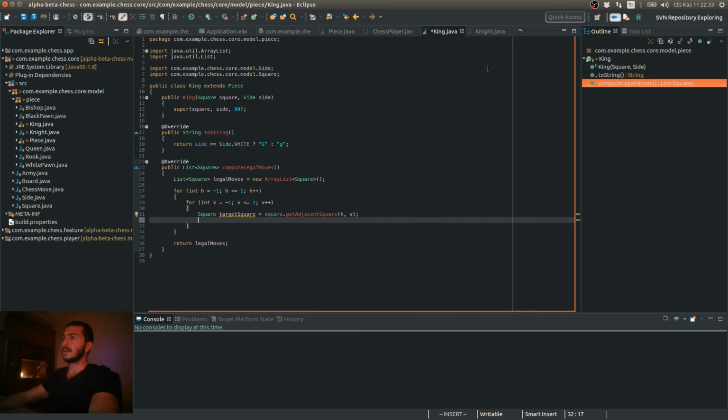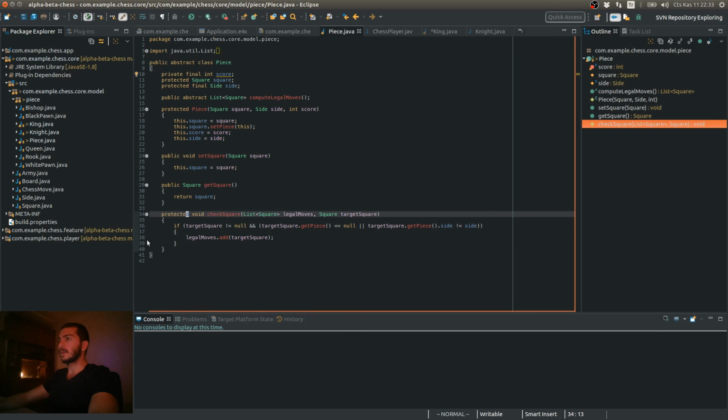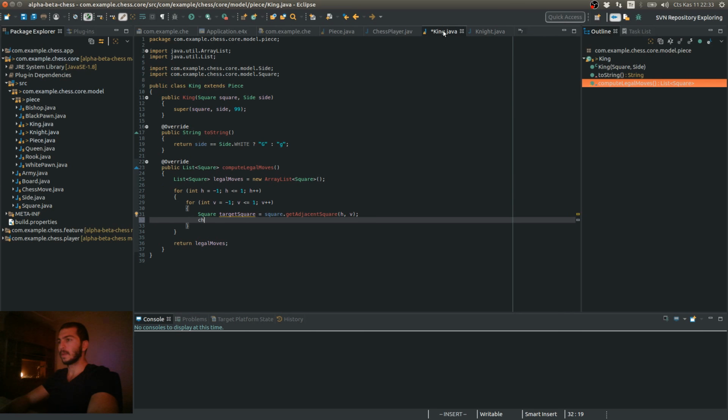And now we are going to call this check square method, basically. It accepts our legal moves list and the target square. That's it. It was very simple.